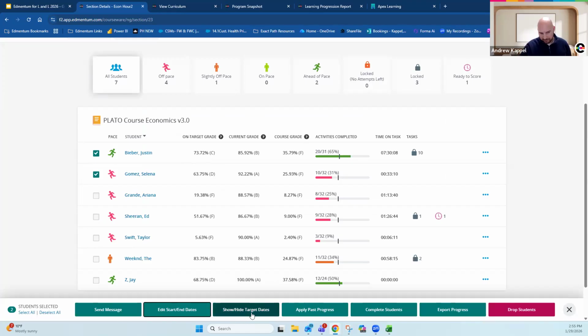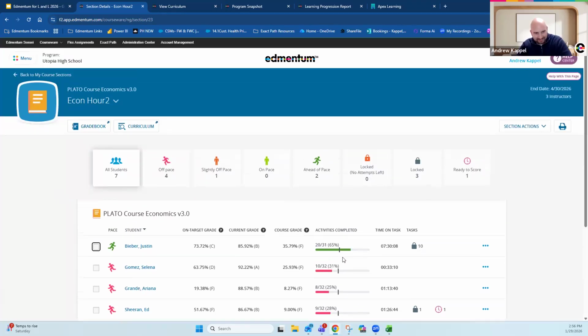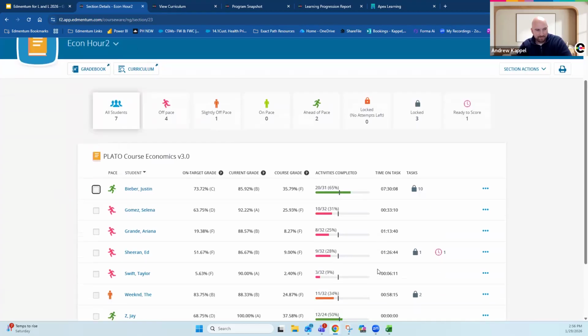You can turn off those target dates if you don't want those dates shown for a student, and then apply past progress. If they've been in this course before and it's a new section, you can pull that forward. And then when they're all done, complete them. Right? That will help on the student side. The tile will fall off of their side, so they're no longer seeing it, and it will wrap things up. Data is always saved, so you don't ever have to worry about data going away if you complete a student.